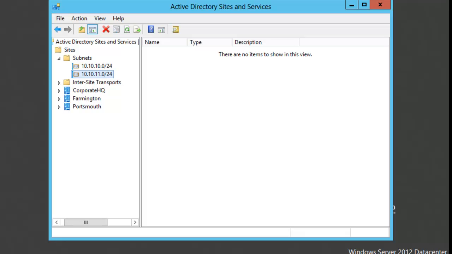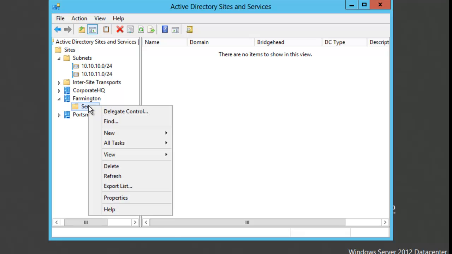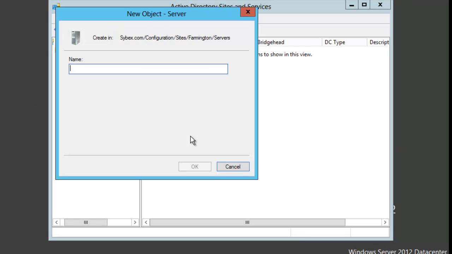Exercise 6.3 had us configuring sites. So what we're going to do is click on the Farmington site. Then we're going to expand it, and click on Servers. Then I'm going to right-click, and say New Server. At this point, I'm going to type in a domain controller that I have for this particular site. Our domain controller is Farmington DC1. And I'm going to say OK.